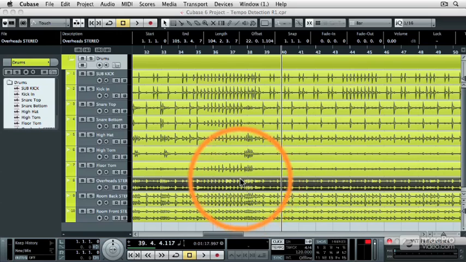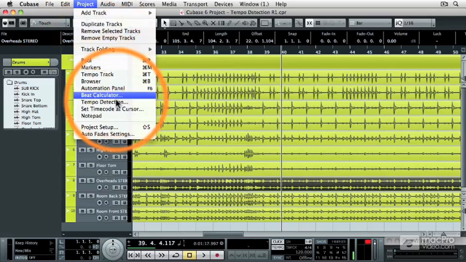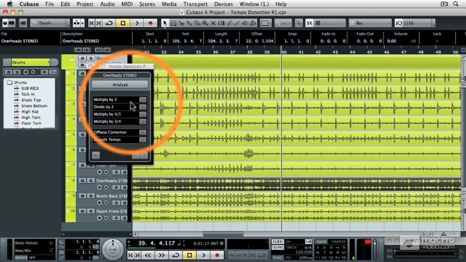So here's how we do it. I'm going to highlight a track that has a lot of the percussion in it, and in this case, I'm going to choose the overhead drum track. This has all of the drums in it, and it will make it easier for the tempo detection process to find all the right hits. So with that audio event highlighted, I'm going to go under the Project pull-down menu and select Tempo Detection. And that brings up the tempo detection dialog box.